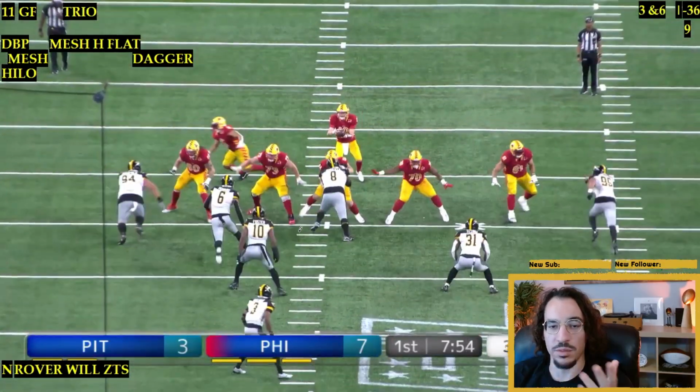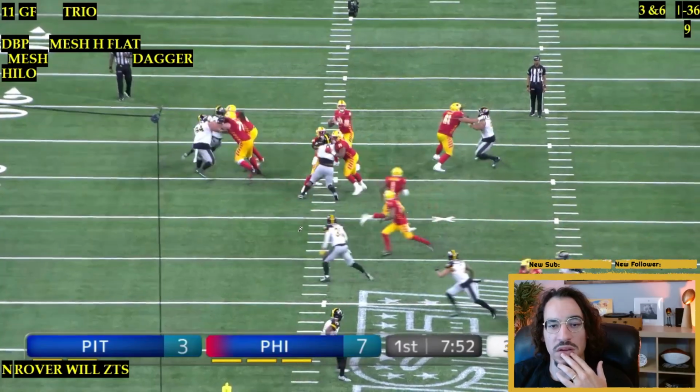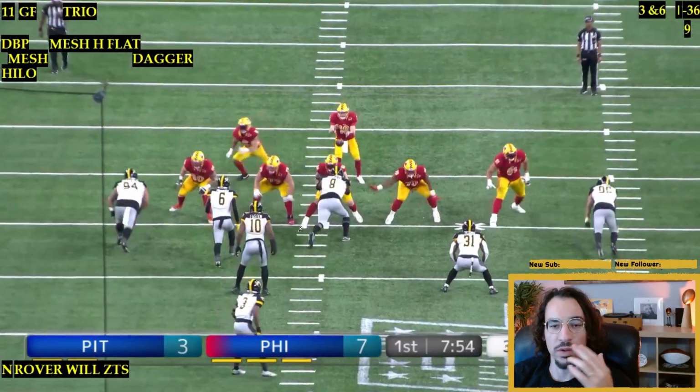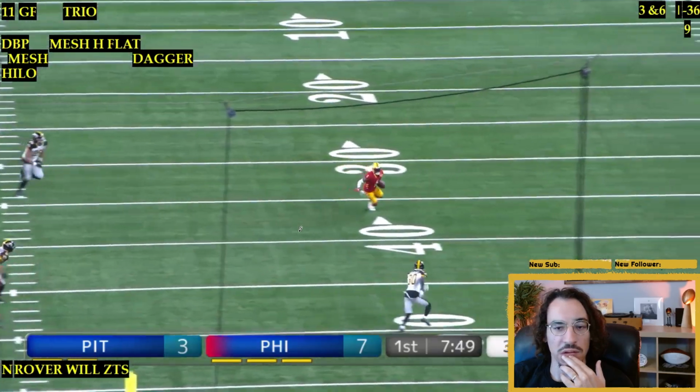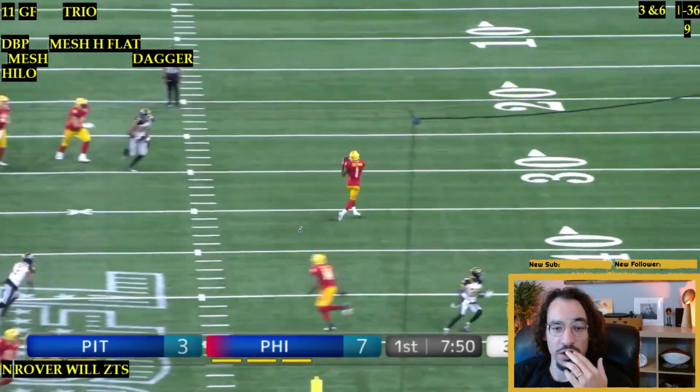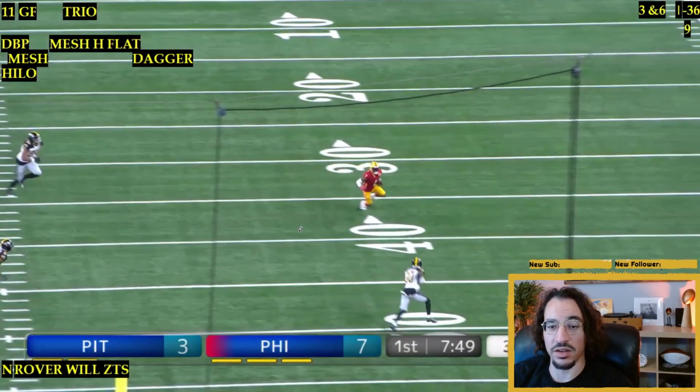All right, so we run some sort of loop game. Olive probably needs to go more inside. That's a really good tackle right there. I mean, that's not an easy tackle. That's a lot of space right there.